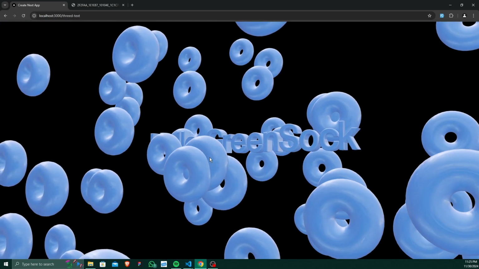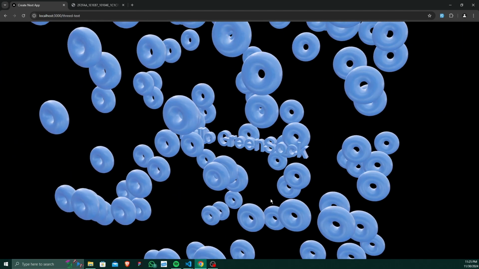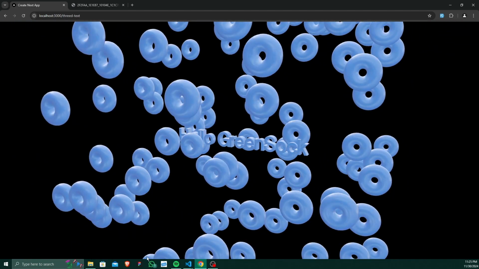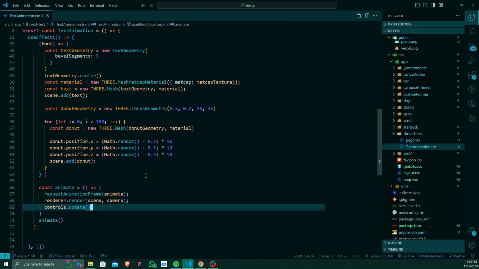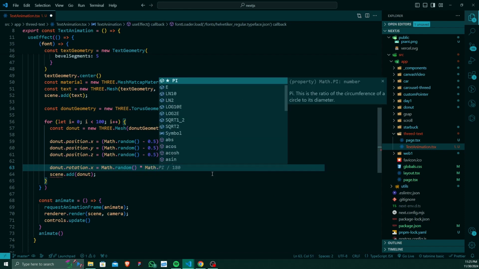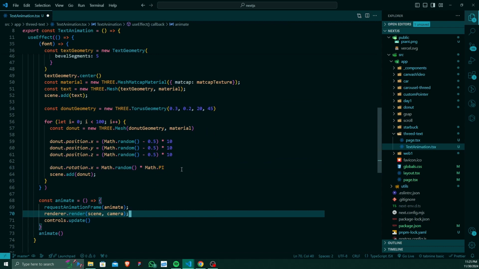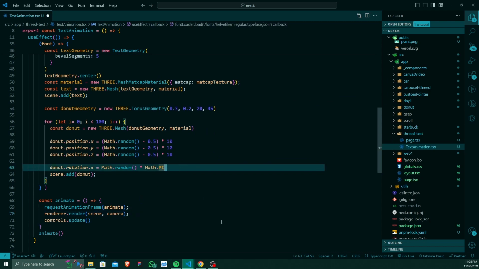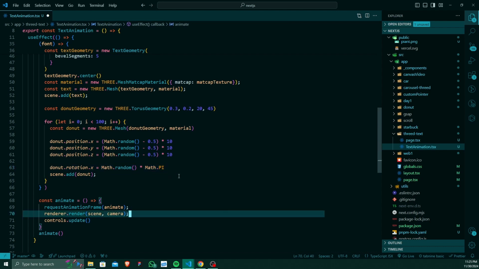So this is how you can create a donut in random position. So I also want to create the rotation factor of the donut so that the rotation will also be random and it will look more natural and more cool. So to rotate in random direction, you can apply the same logic. donut.rotation.x, I will use Math.random times Math.pi. So Math.pi is the pi value, so that means that it will rotate in 180 degrees in random position.